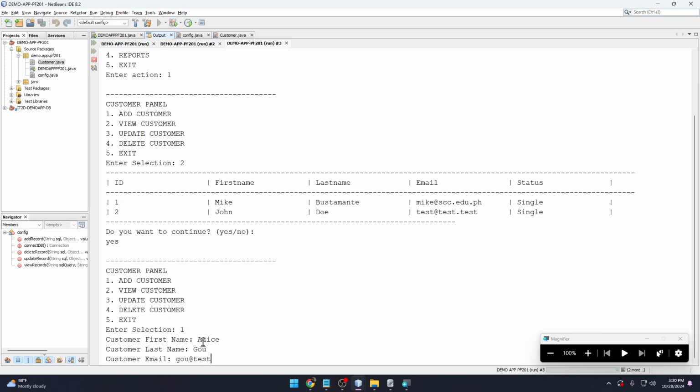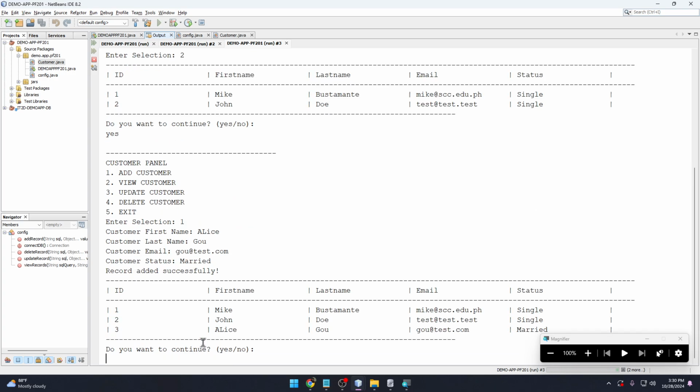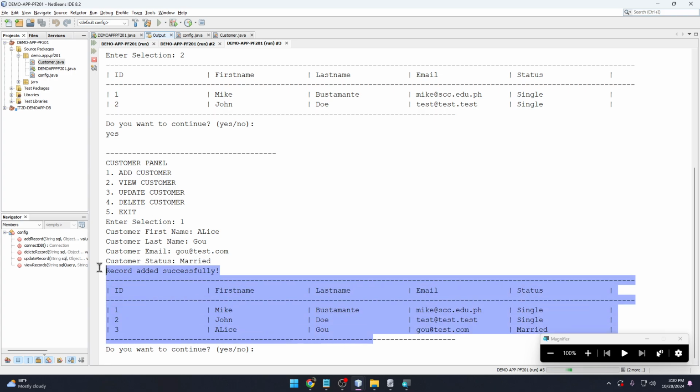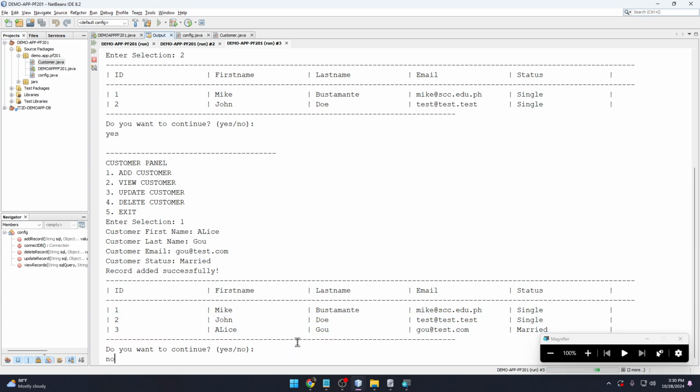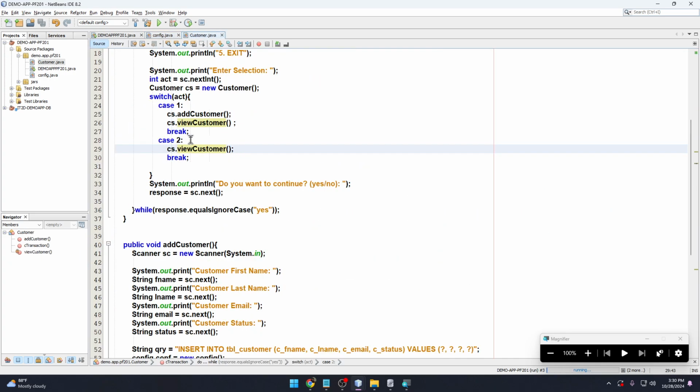at test.com. So ma-add ra sad siya and then makita ra na natin. So if I say no, balik siya sa welcome demo app. Balik ta sa customer, tiwason na to siya since wala pa siya nahuman.